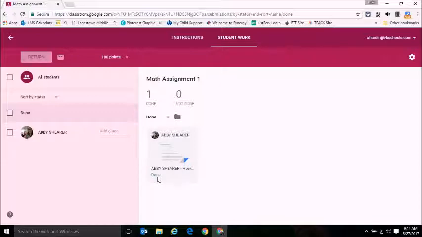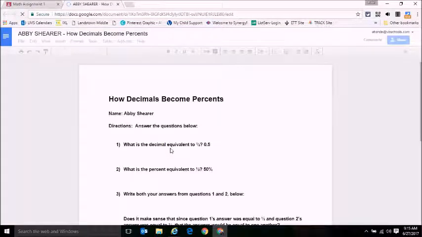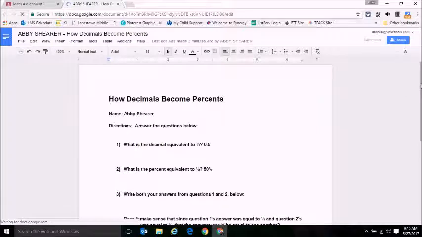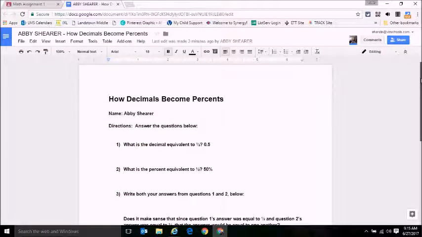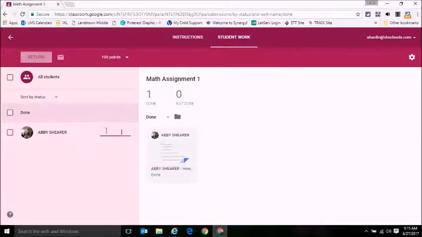If I had any other students enrolled in this particular Google class, I'd see thumbnails of all of their documents, and I can click on anybody's document at any time to see how much they have completed, whether they're done or not. So I can go into Abby's document here by clicking on it, and I can look it over and see, wow, she answered every single question correctly. So I'll close it and I'll give her a grade.